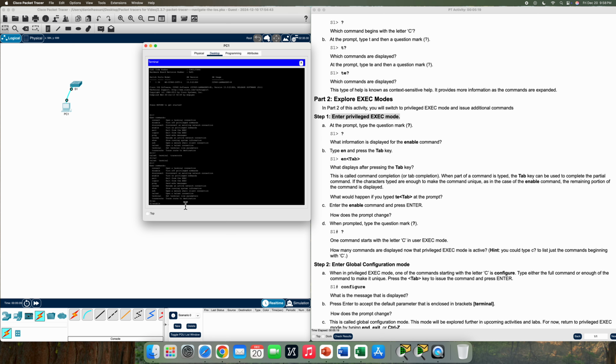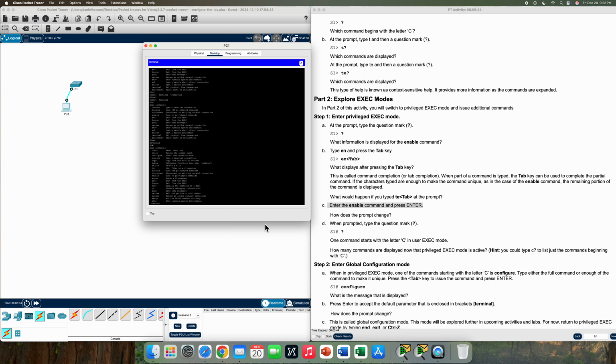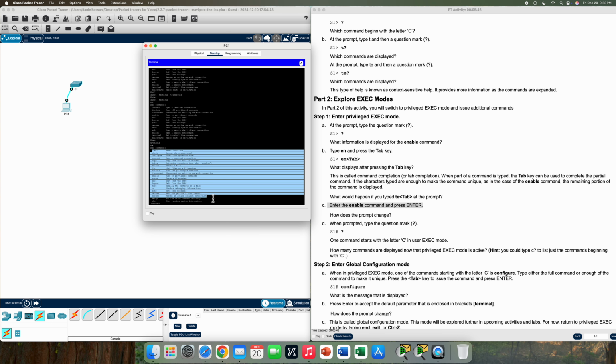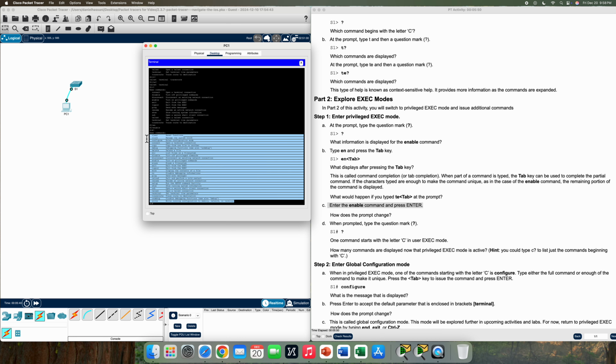So we have the enable here. Let's type enter. And command and press enter. How does the prompt change? Now we are in the privilege exec mode. So now we should type the question mark again. And as you can see, there's a lot more commands. There we go. We have this whole list this time.